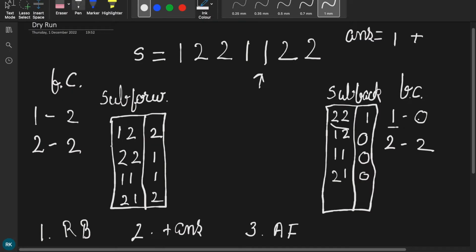Now we check our answer. 1, 2: is its reverse present? 2, 1 is present but having count of 0. 2, 2: is the reverse of 2, 2 present? Yes, it is present and it is having count of 1. So again the palindrome which is formed is 2, 2, 1, 2, 2. So we again add 1 to our answer.